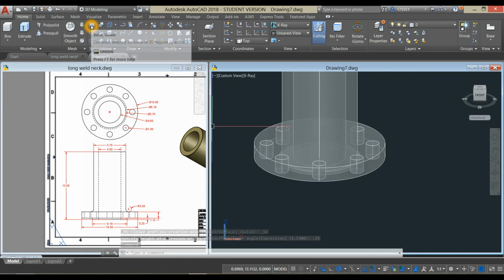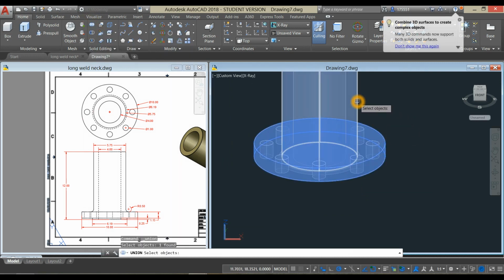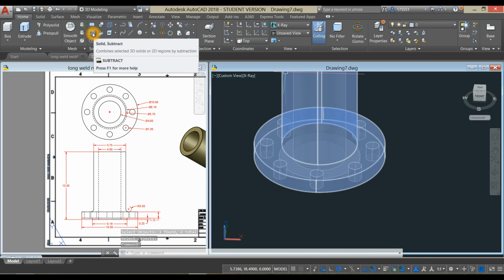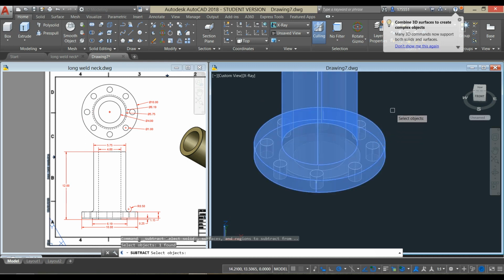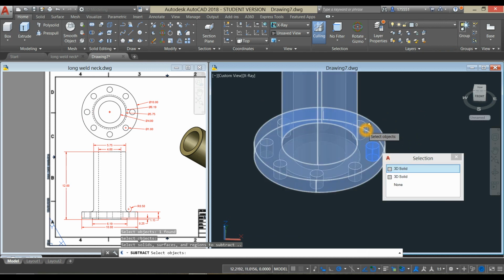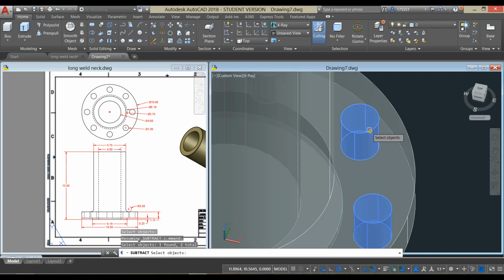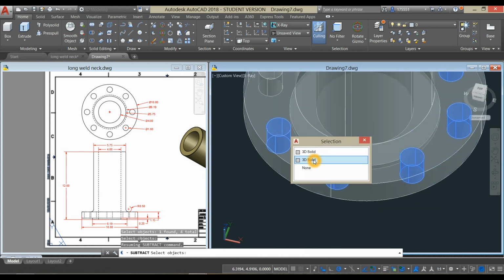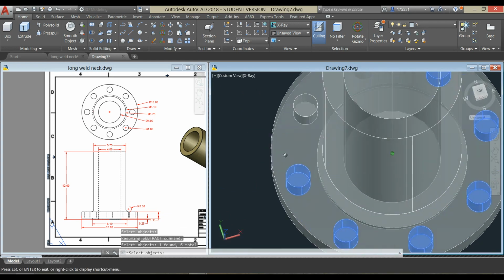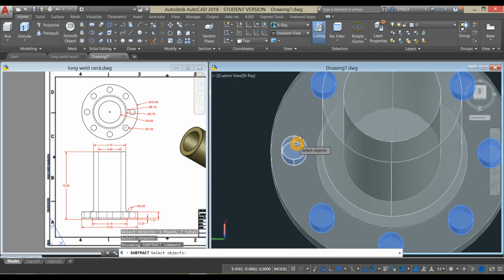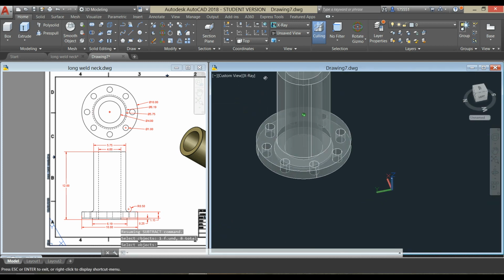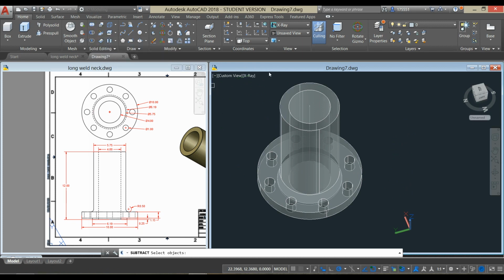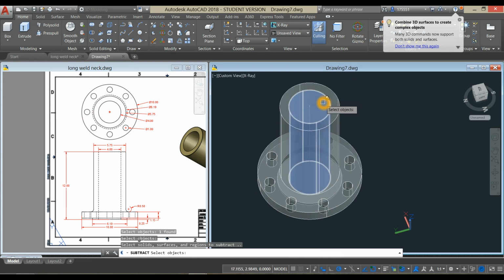Now go back to the ribbon and select Union command. Combine this one and this object. Go back to the ribbon again and select Subtract command and click this object that you want to keep, right click and select the objects you want to remove. Right click. Go back to the ribbon again and select Subtract command. Click this object, right click, and select the object you want to remove.